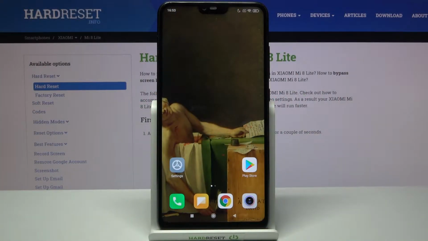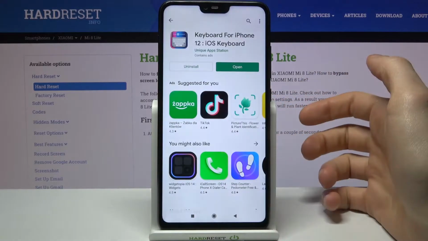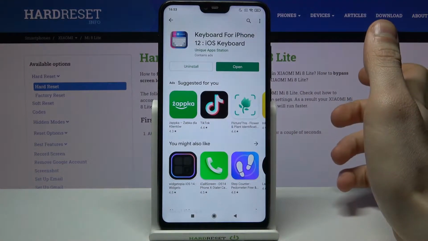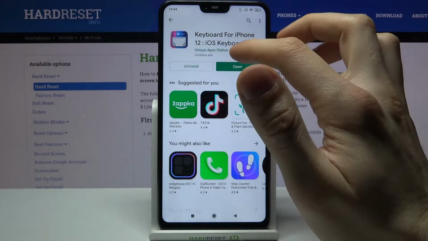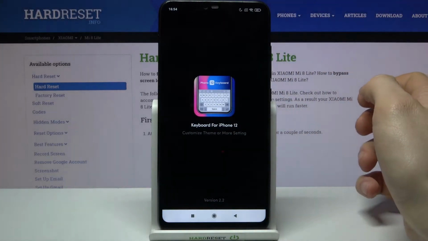Here I have XIAOMI Mi 8 Lite, and today I'm going to show you how to get the iPhone keyboard on this device. So, to get the iPhone keyboard, you firstly have to download the app Keyboard for iPhone 12 iOS Keyboard from the Play Store. Then you have to open it.